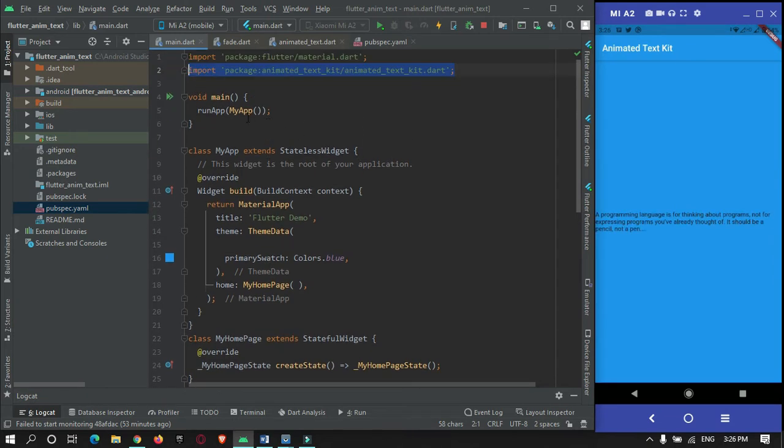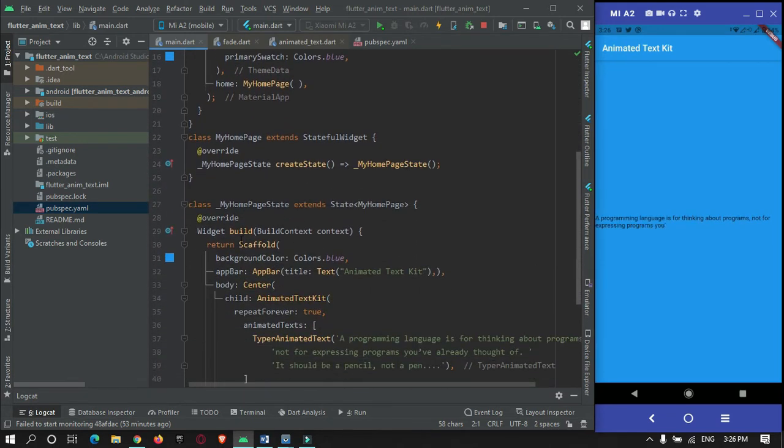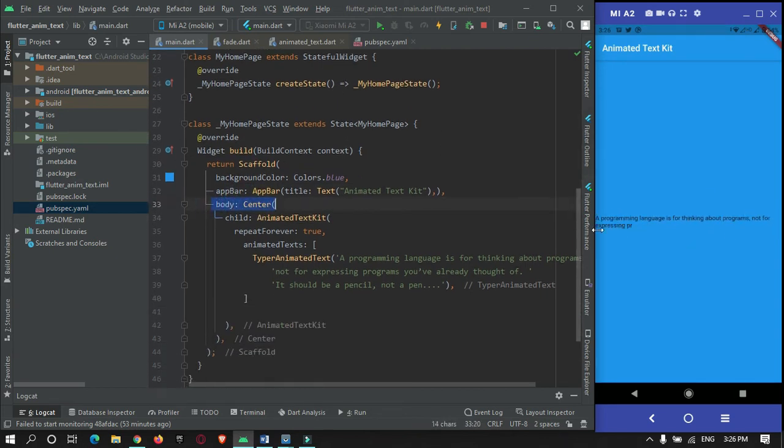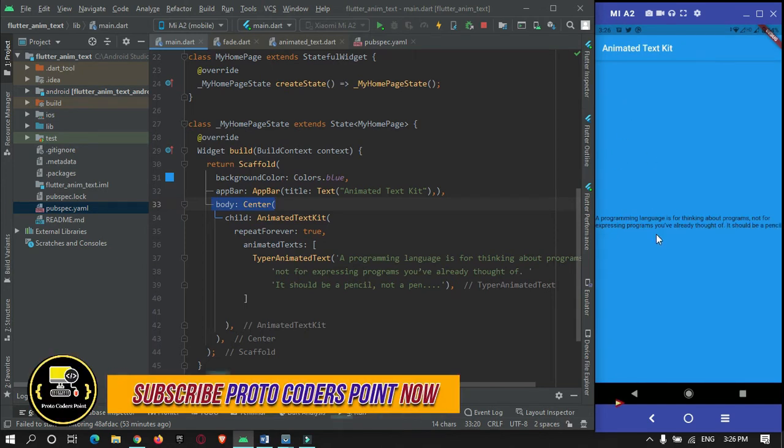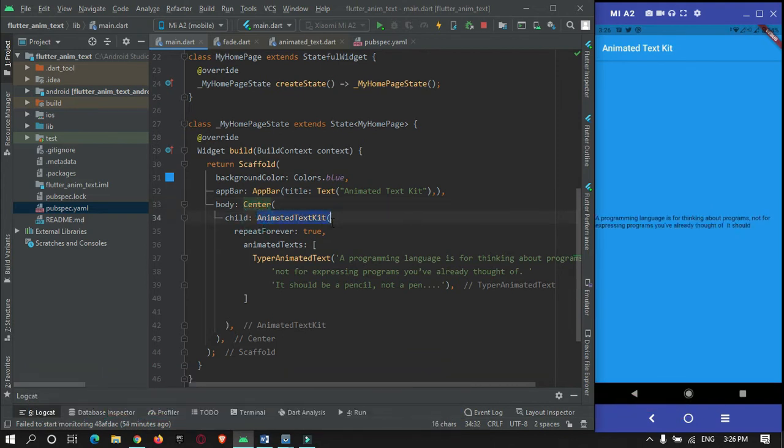So this is my basic code. Here I have just a scaffold widget, an app bar, and under the body section, to make this text centered, I'm making use of a center widget. In the center widget's child, I am making use of the Animated Text Kit library widget.